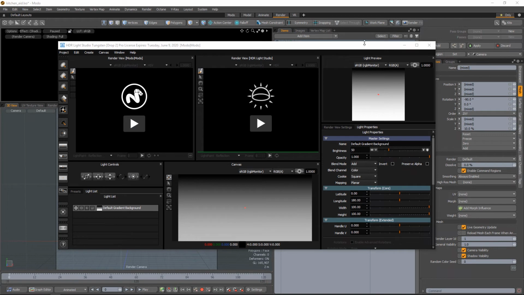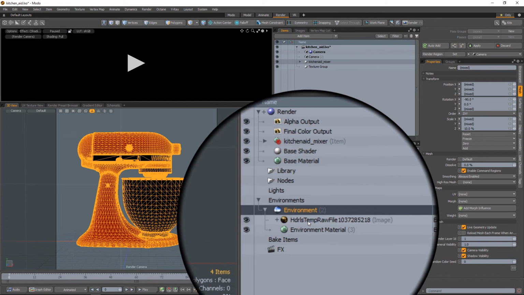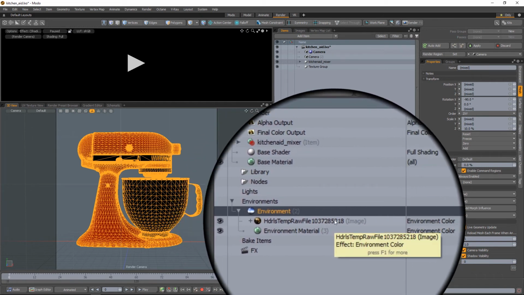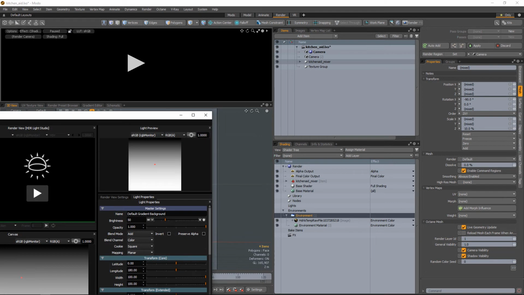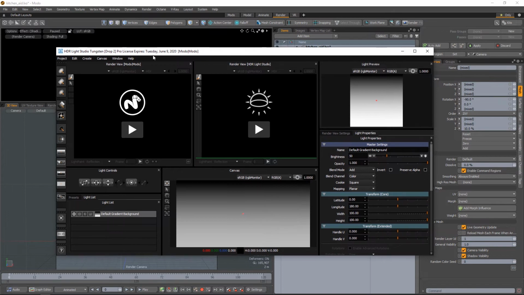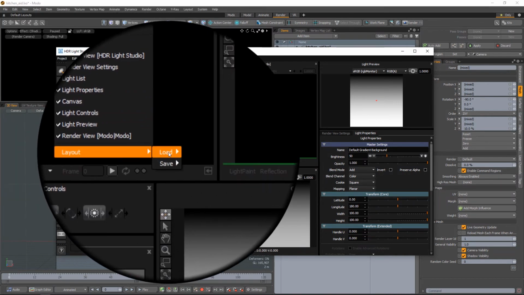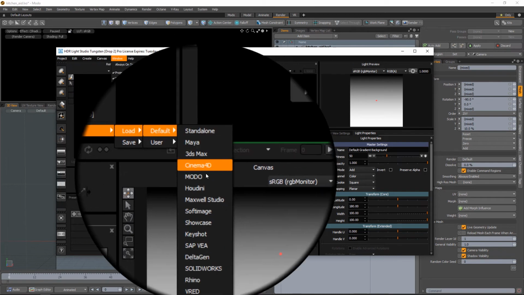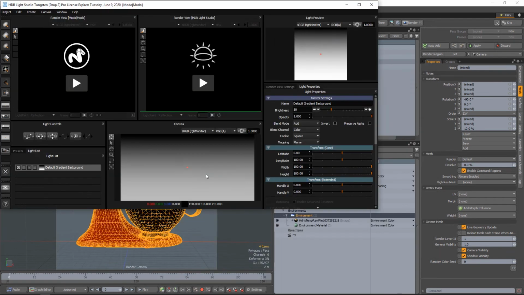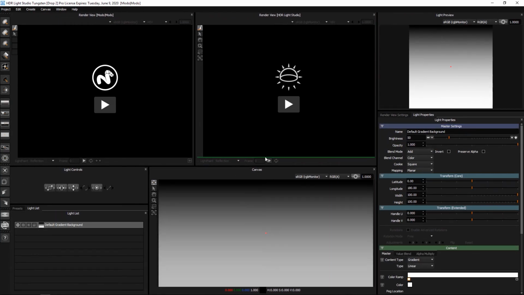Now that HDR Light Studio has started, you will see that the environment is now using a temporary file that has been provided by HDR Light Studio. As the lighting changes in Light Studio, it will update MODO. Your interface in HDR Light Studio should look like this. If it doesn't, go to Window, Layout, Load, Default, MODO, and fill your screen with the HDR Light Studio interface.